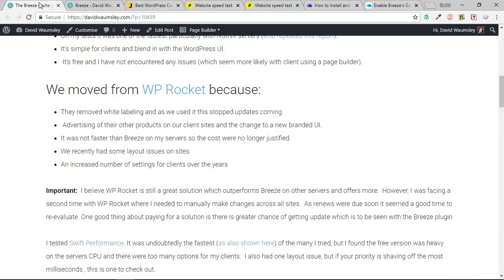I was happy with it over my time, just a few things that I didn't particularly like. And I knew I was going to have to make all of these changes recently, and it wouldn't be the first time with WP Rocket that I'd need to go manually make these changes. So it just seemed like a good chance to change the plugin and try something else.